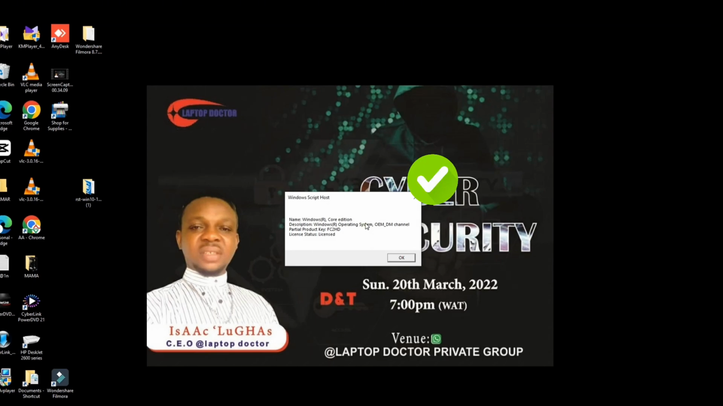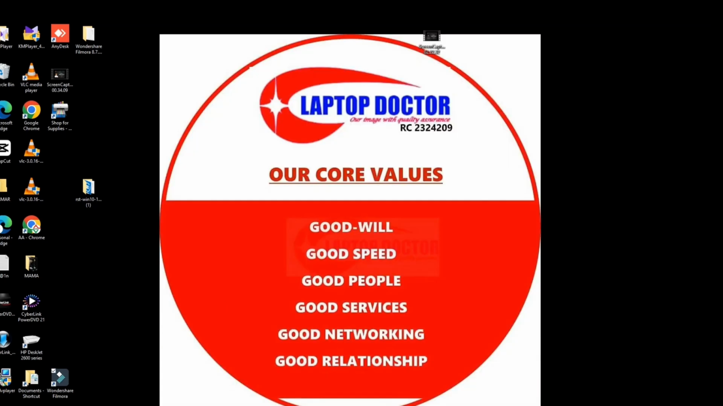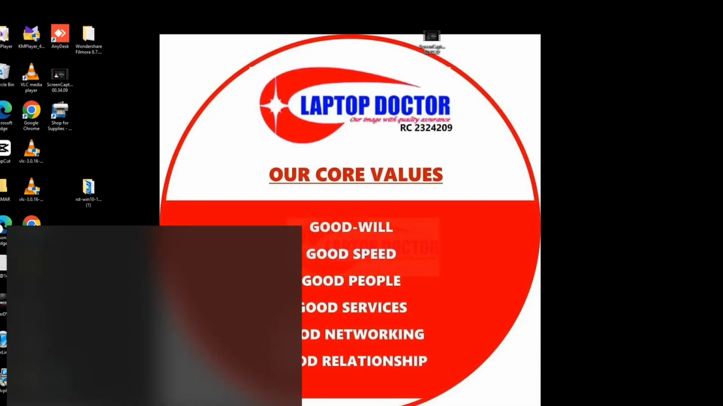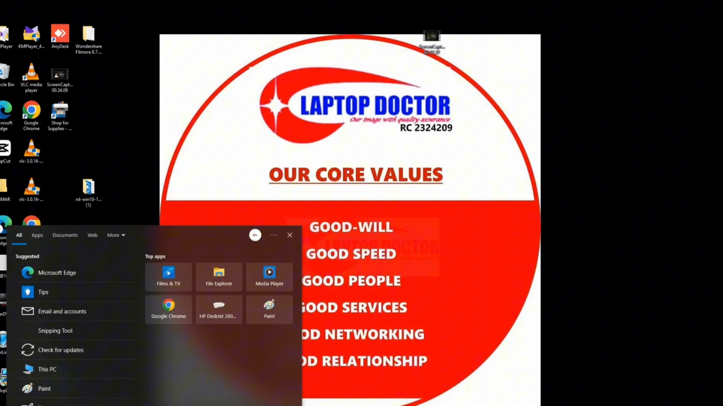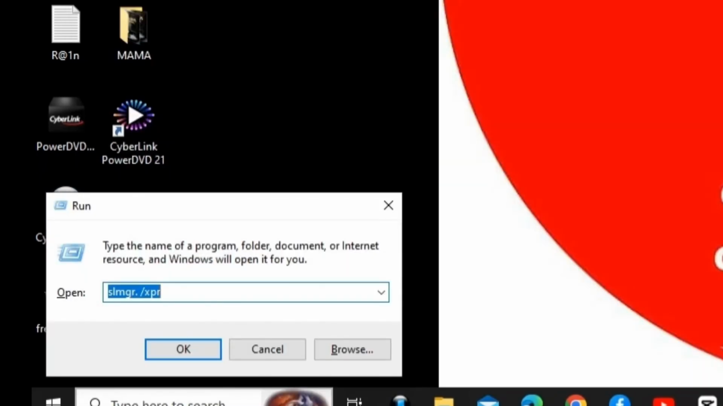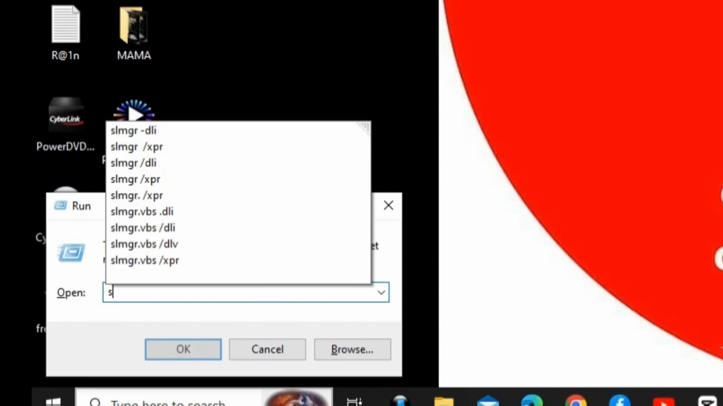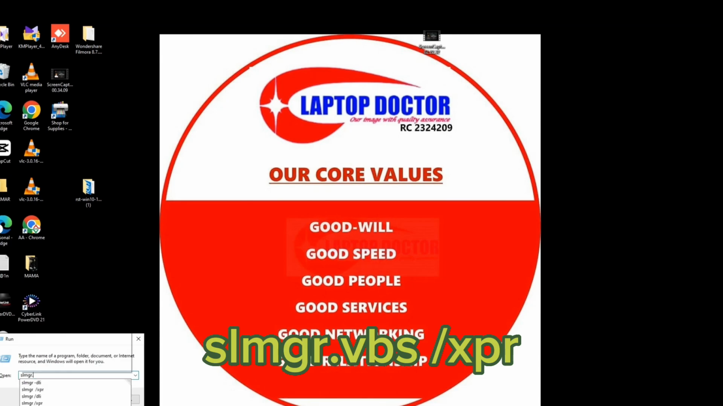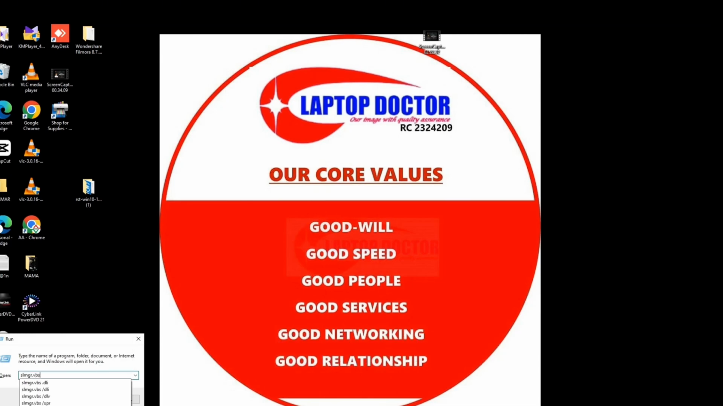Okay, the next one, we want to know if our operating system will soon expire, or how many days left, or how many months. So we're trying this next code. We'll go to the search bar and also bring in the Run application. Then we'll put up this next code, slmgr /xpr. You can see it now, probably displayed on your screen. So we put up this next code to tell us how many days our operating system has left.